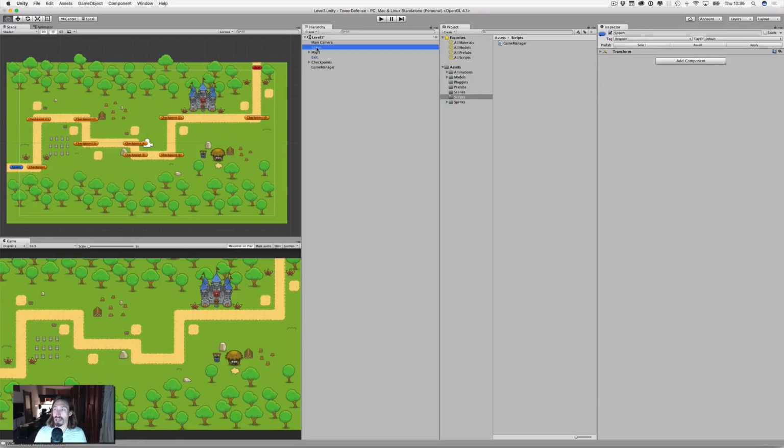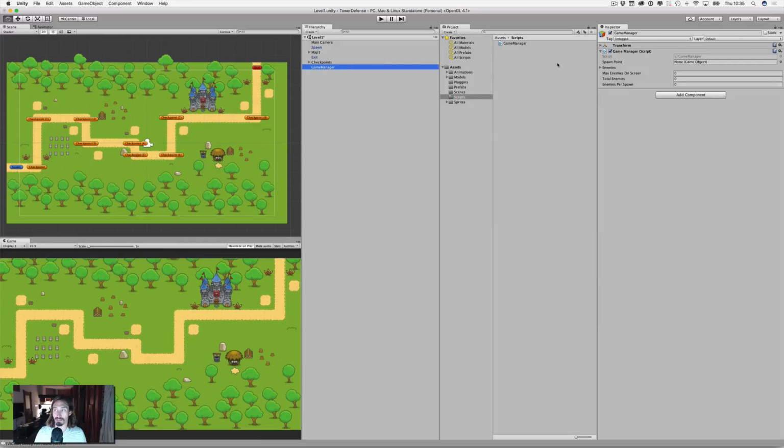So we can go ahead and fill this stuff in. Okay, so first of all, let's lock this down so it doesn't change. That little lock in the top right corner just keeps this inspector window open as you click around the screen. So for spawn point, we need to drag over the game object that it's looking for. Really cool. All right, max enemies on screen. I don't know. Let's do 8. And we'll also just have 8 total enemies just for testing purposes right now. And then enemies per spawn, we'll do 1.